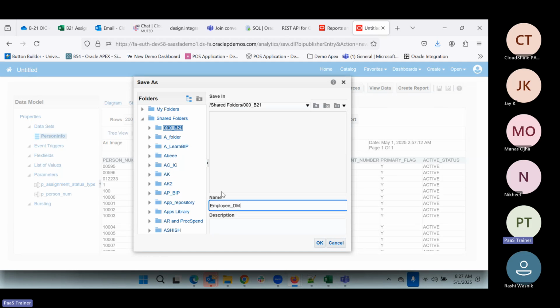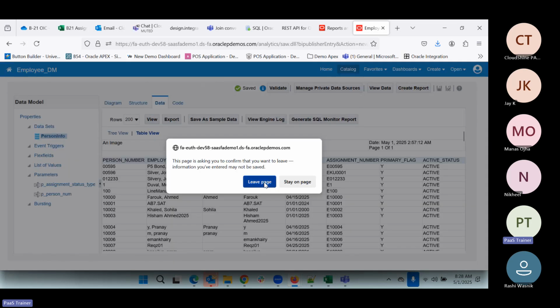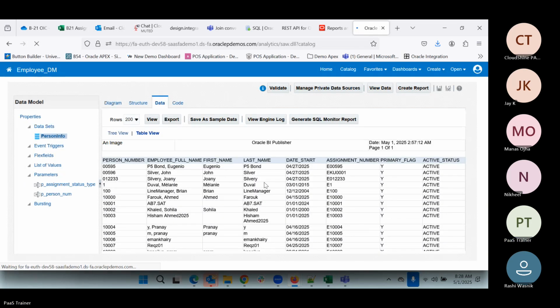I will write DM for data model. It means this is the employees data model. I can click OK, and what will happen? This got saved here. If I come back to the catalog and want to check, I can see it.